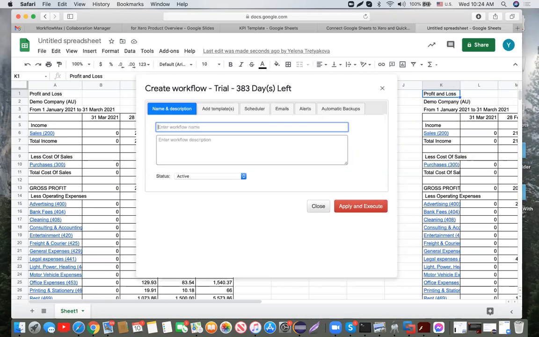So we can have workflow number 1. So this is the name. So I copy this, my description. Definitely for you, you can put something meaningful, like P&L, right? P&L. And I will copy the same in the description.